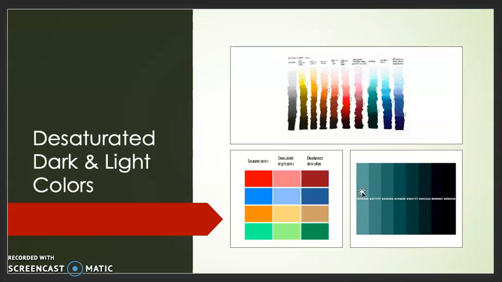Next, we move on to desaturated, dark, and light colors. Desaturated colors are more muted and duller than saturated colors. They make it easier to look at than a design with only saturated colors. Desaturated dark colors give off a more serious tone, and desaturated light colors convey a more friendly tone.